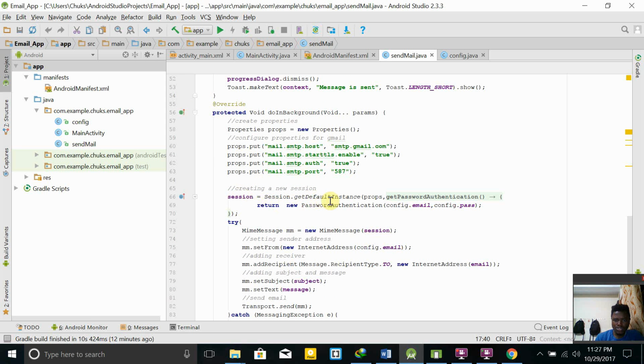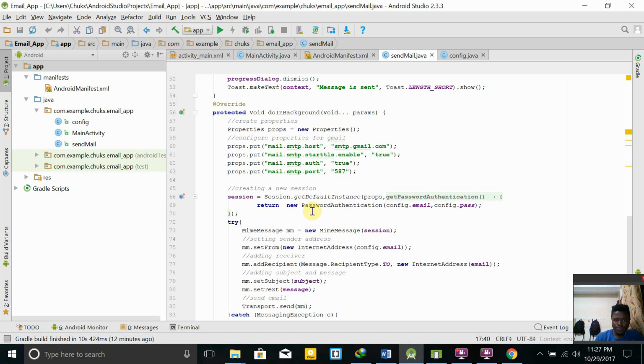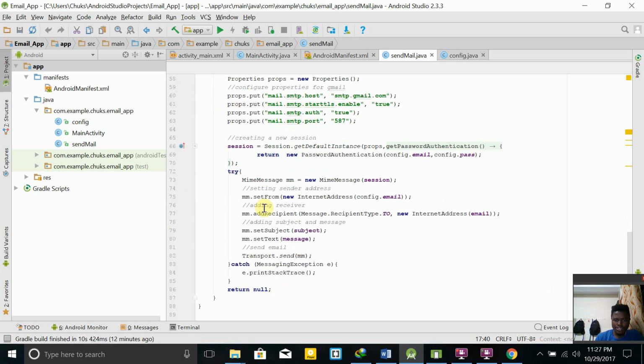And then we create a session. The session gets PasswordAuthentication, and it returns a new PasswordAuthentication using my email and password that I have given in the config. Then under a try-catch, a MimeMessage is created. The MimeMessage object, then dot setFrom. From is the sender, this sets the sender address, and it's given as my config email.